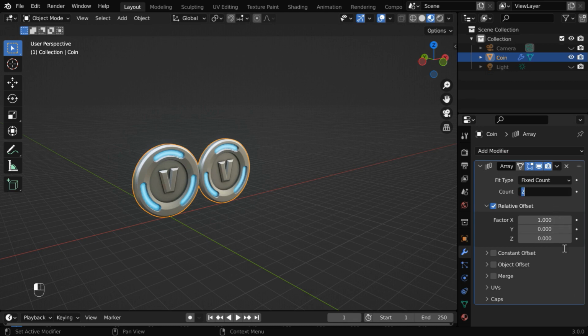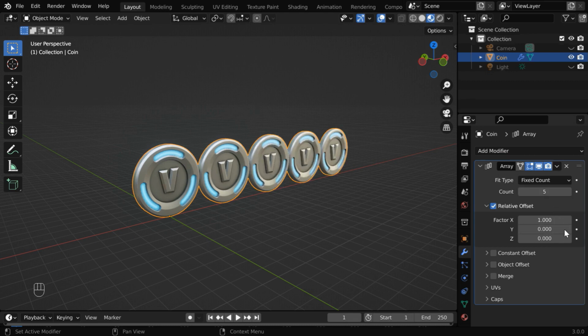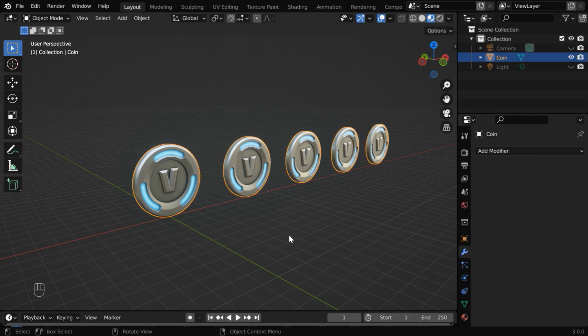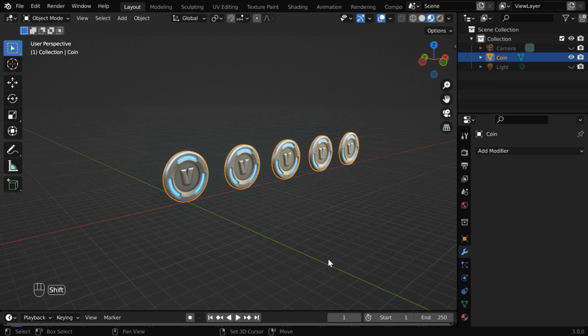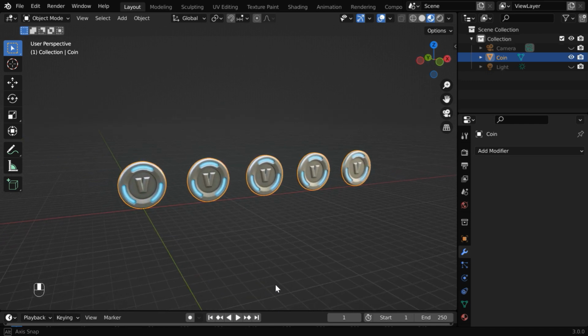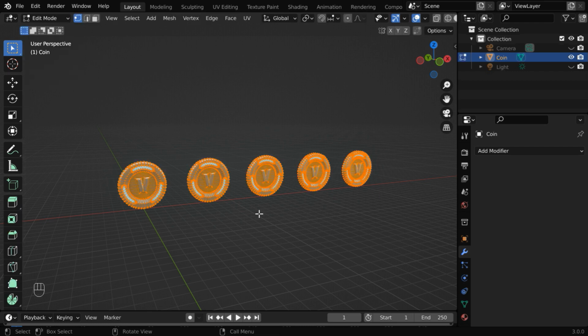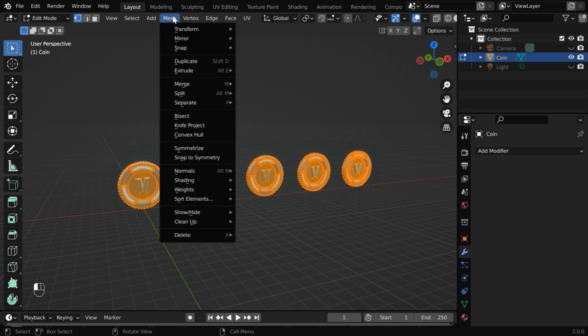So with this array modifier, let us make 5 copies of the coin, and we'll change the x factor to say 1.5. Then apply the modifier. So we got a set of 5 coins here. Now, we want to separate them and create 5 individual objects from this. For that, we have to go to the edit mode. While all the vertices are selected, let us go to the mesh menu. And under separate, we separate the objects by loose parts.